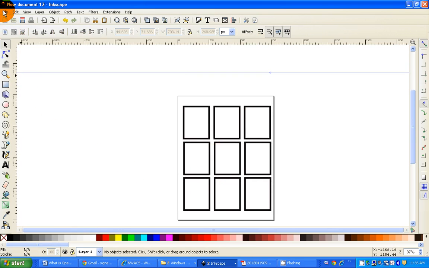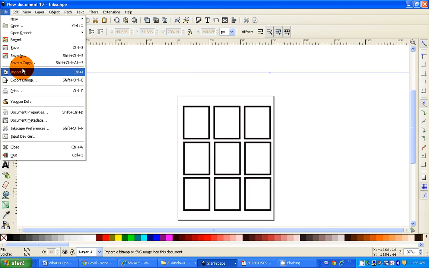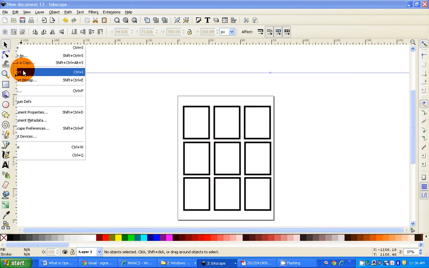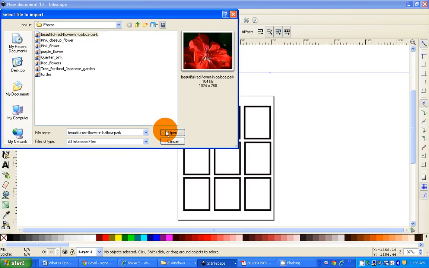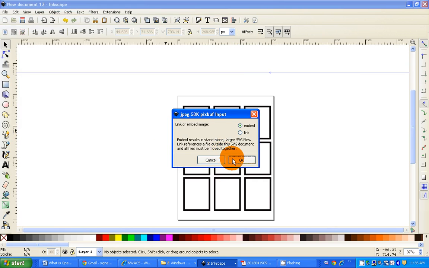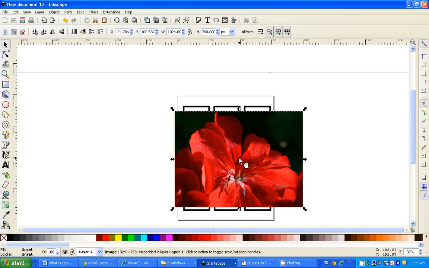So the way to do that is I'm going to go up to File and Import. So I'm going to import. It'll ask me what I want, and I'm going to choose, oh, the beautiful red flower. Why not? And it'll ask you to embed. The answer is yes, you want to embed. And look at that, it's huge, way bigger than these.